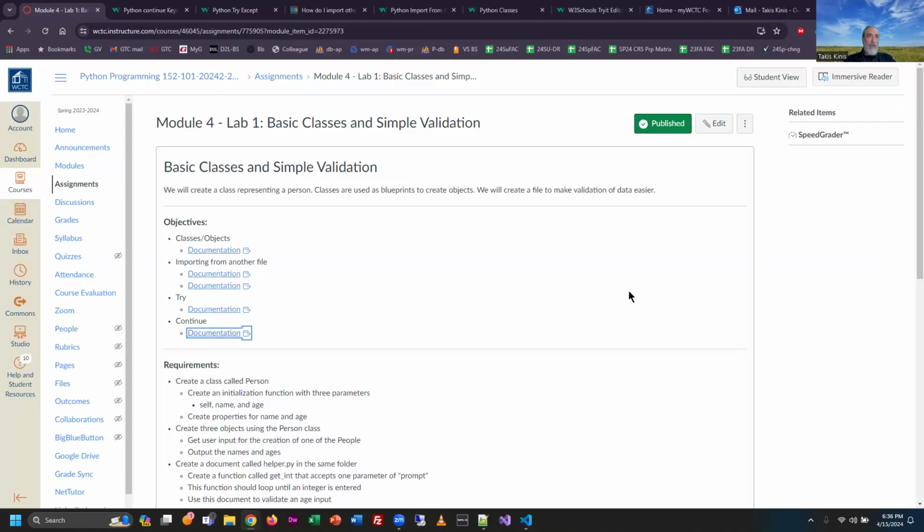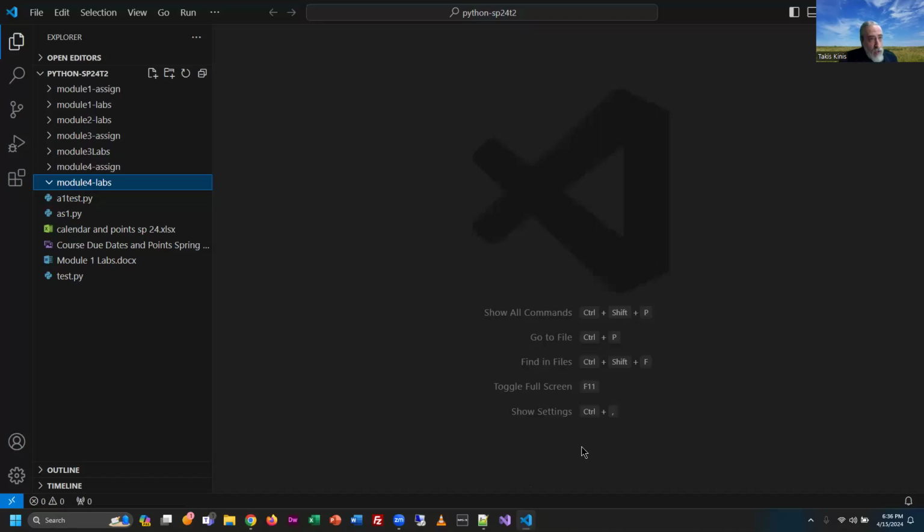Now I want to get into actually doing some examples. If you have not done so already, what I would suggest that you do is open up whatever coding engine you're using. You will notice that I've preemptively created a couple of folders for module 4. If you haven't done that yet, now would be a good time to do it.